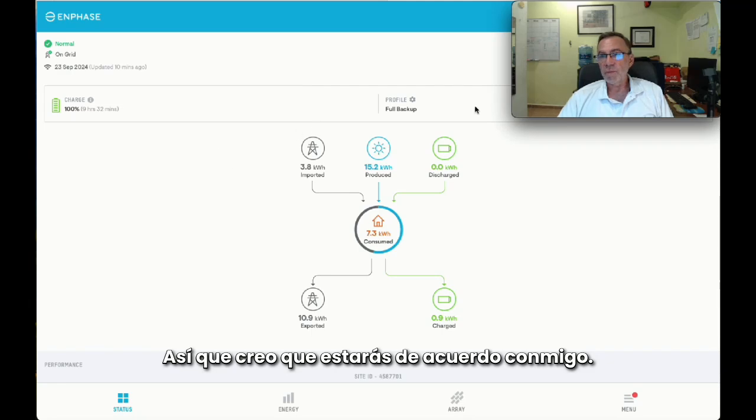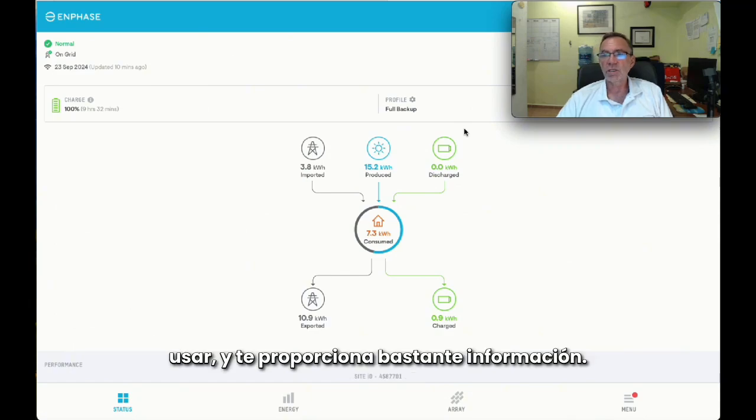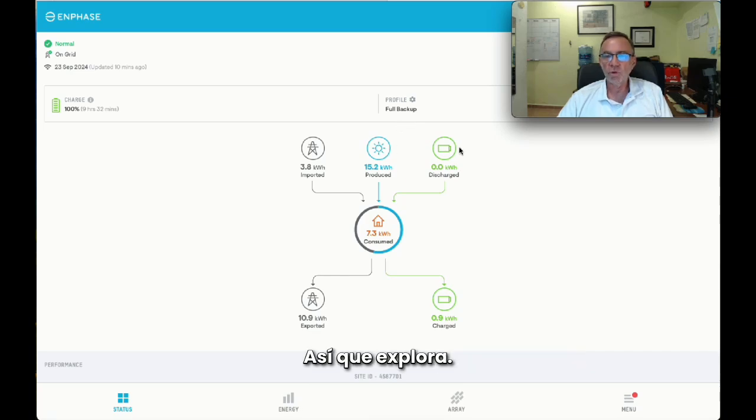So I think you'll agree with me, the Enphase monitoring is extremely powerful, very easy to use, and provides you with a ton of information. So explore, have fun with it.